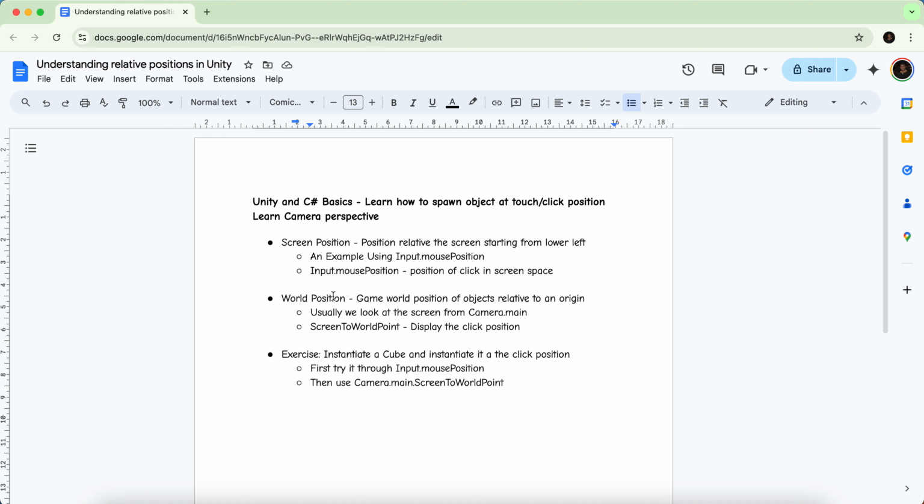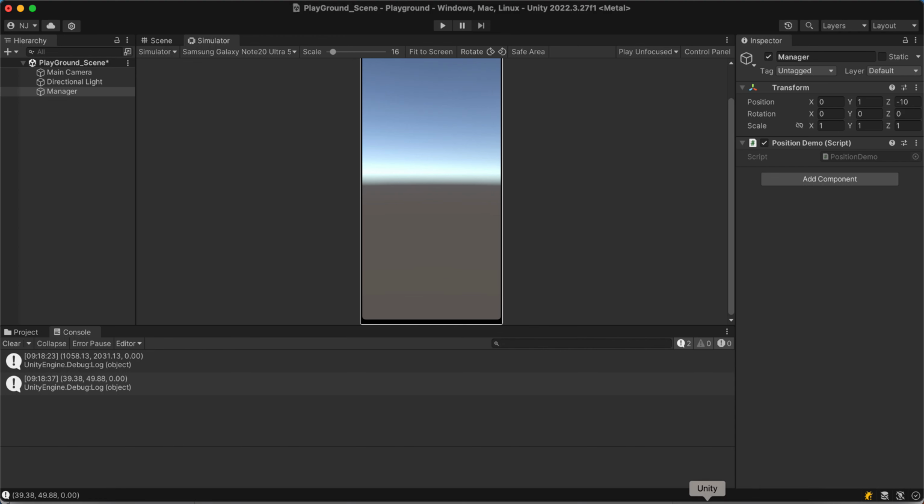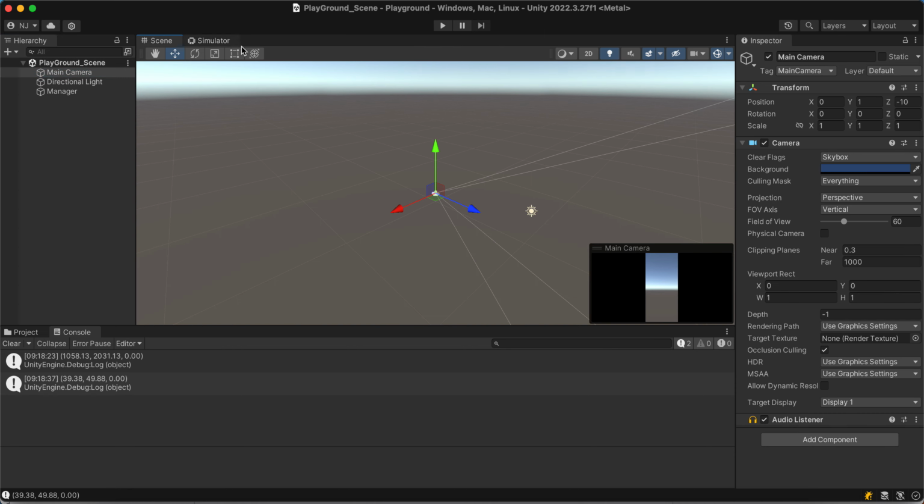The world position is the game world position of objects relative to an origin. Usually we are looking at the screen from Camera.main. What does that mean? If you notice, in all Unity projects that you open, in all the scenes, you have a main camera. Now go to scene, select main camera and press F. You will be focused on the main camera, and that goes for anything else. You can click on any other object, press F and it will come into focus.